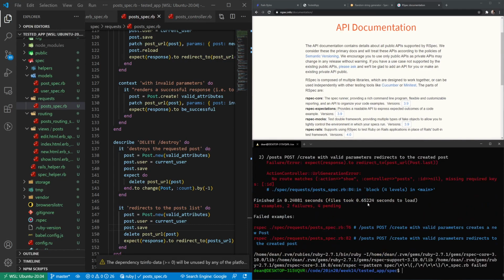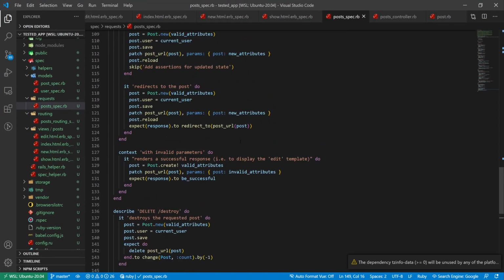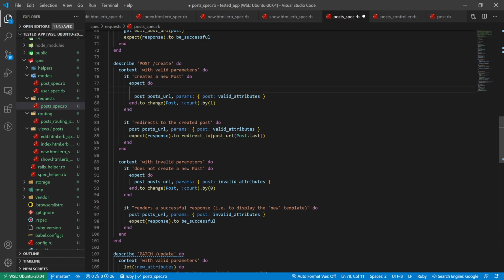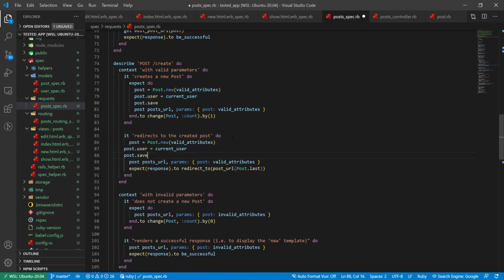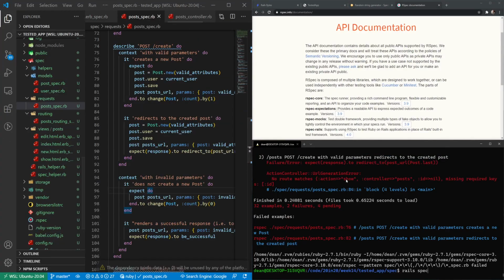Looks like we still have 2 failures, and it's in the post create. So we now have everything set up except for this post create. So for this, what we should do is we should say, well, we want to create a new post. Let's say this is your post. We want to redirect to a post. Let's say this is your post. And then it does not create a new post if it's not valid. So let's go ahead and let's try running this.